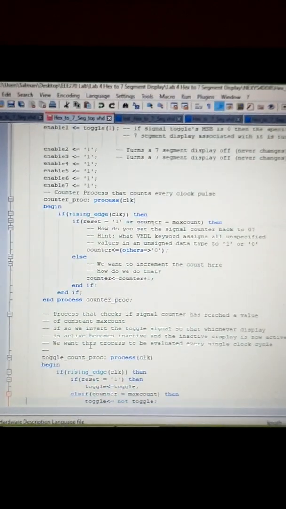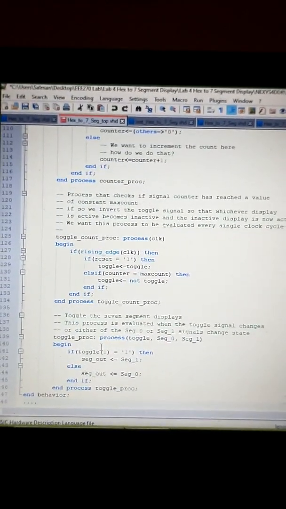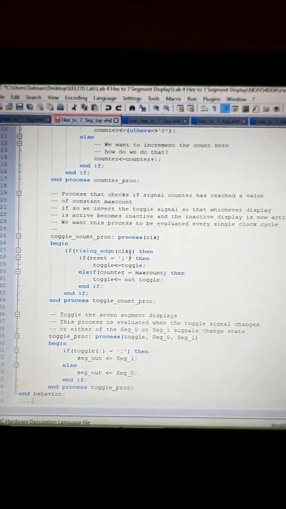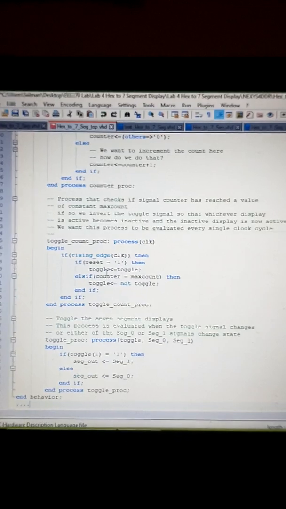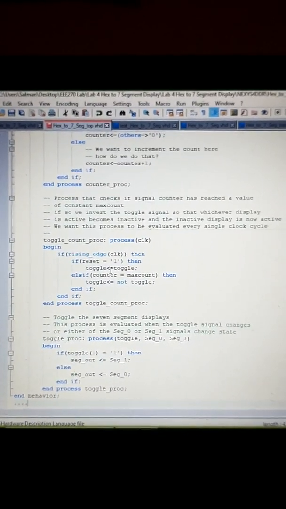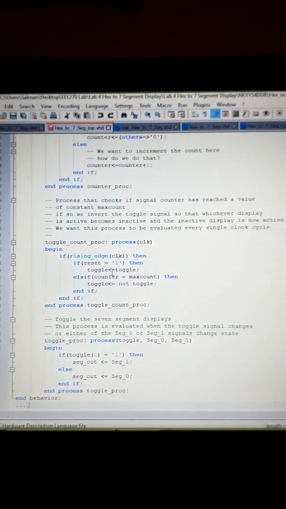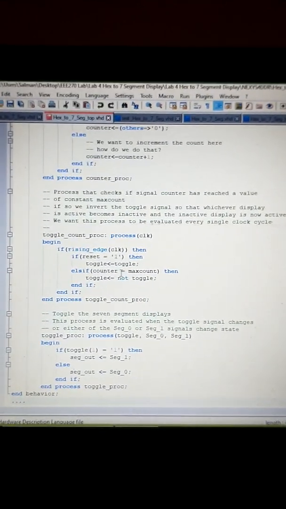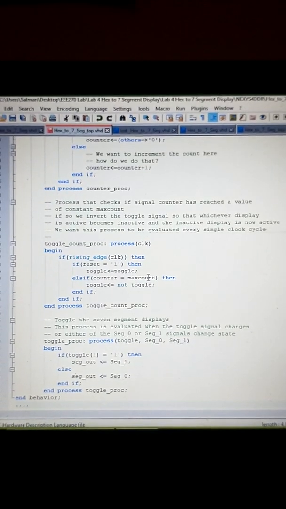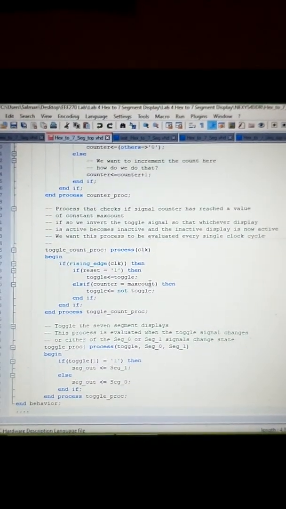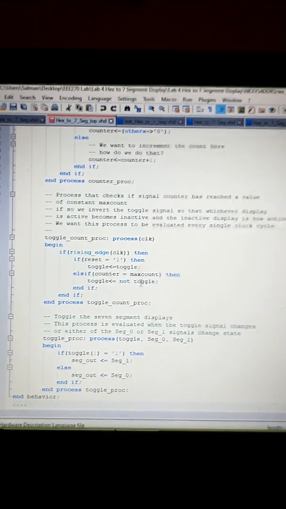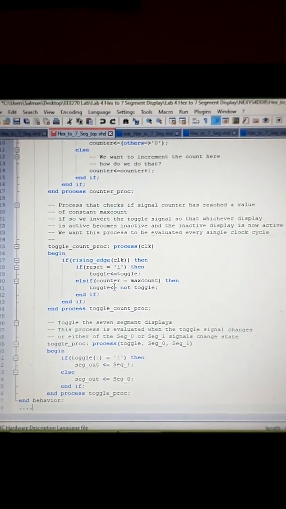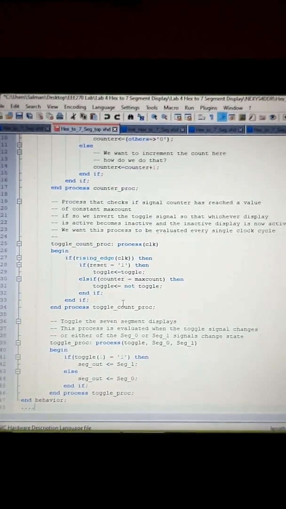After that, let's move towards the toggle control count process. At every rising edge of the clock, this is working. When the reset is high, the toggle remains as it is. Whereas if the counter reaches the maximum count, which is 200,000, then the toggle is negated, I mean its toggle becomes non-toggle, and this process ends.